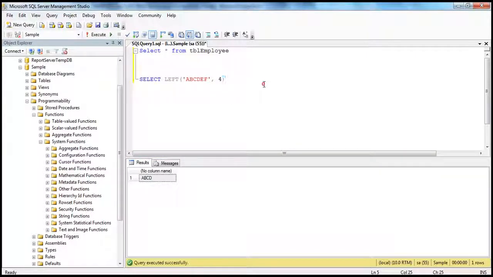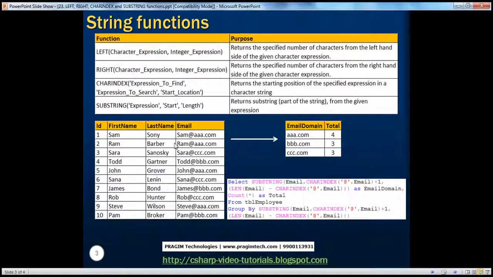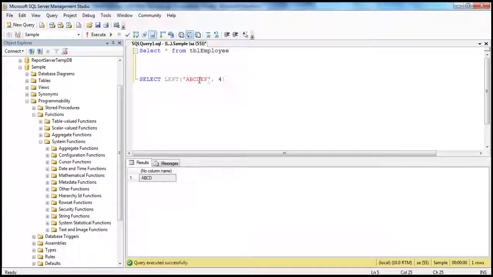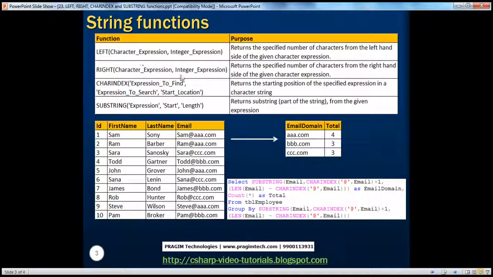Now right is the inverse of left. The left function returns the specified number of characters from the left hand side of the given character expression, whereas right returns the specified number of characters from the right hand side of the given character expression. So if you want DEF, then instead of left you say right, and from the right side, let's say I want only 3 characters, so you get the last 3 characters, which is DEF. So those are left and right functions in SQL Server.